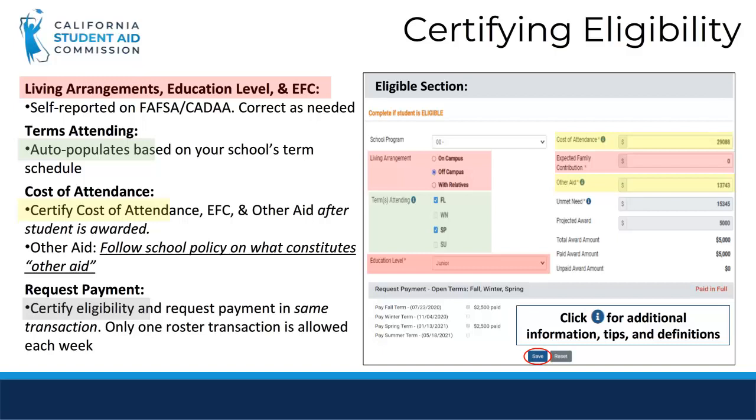Please note, unmet need is automatically calculated. It can only be changed by modifying one or more other factors in the calculation, cost of attendance, EFC, or other aid.